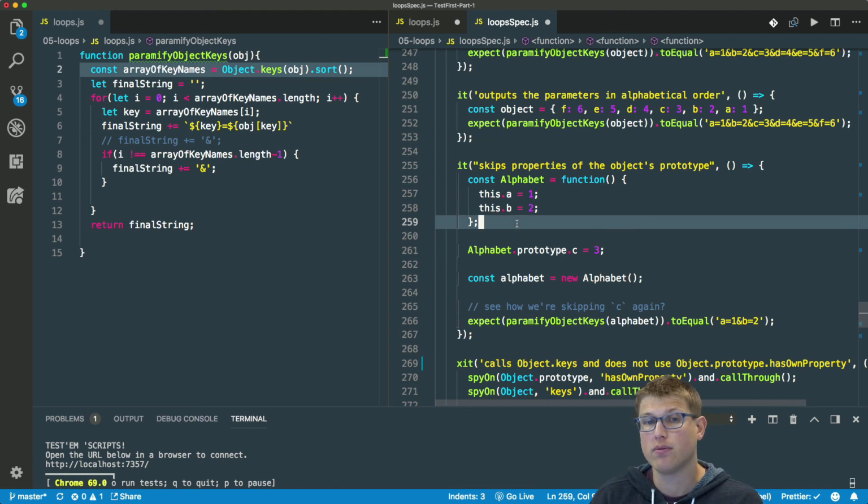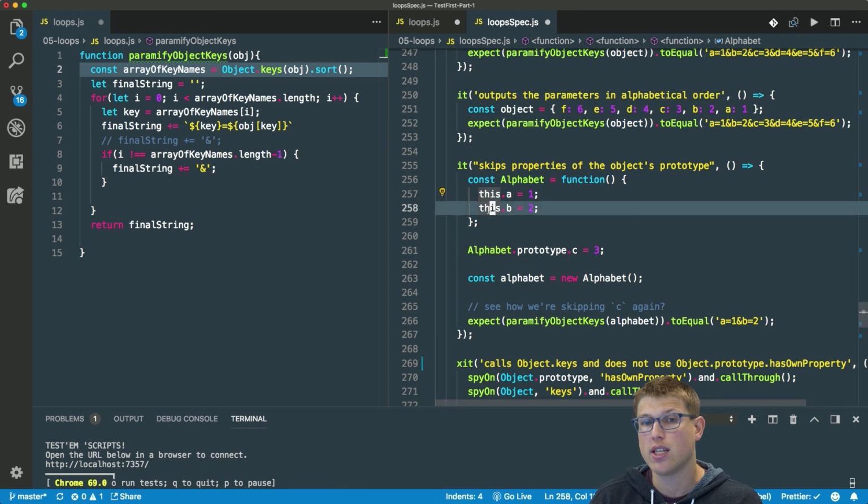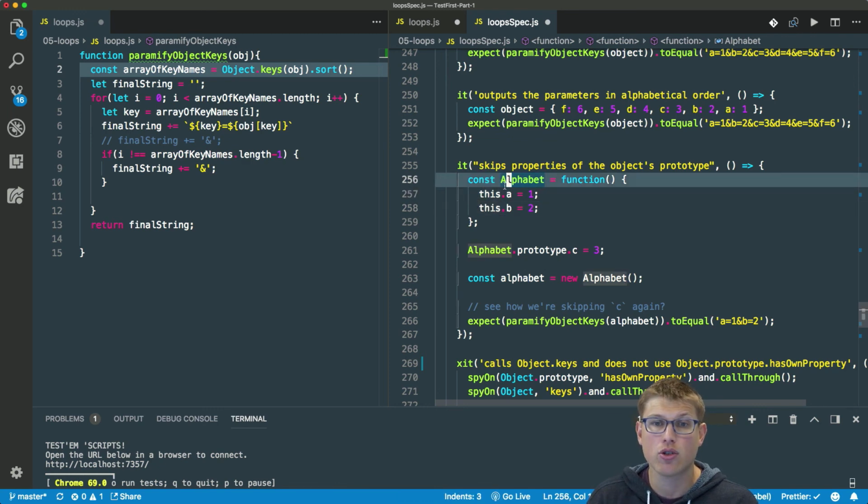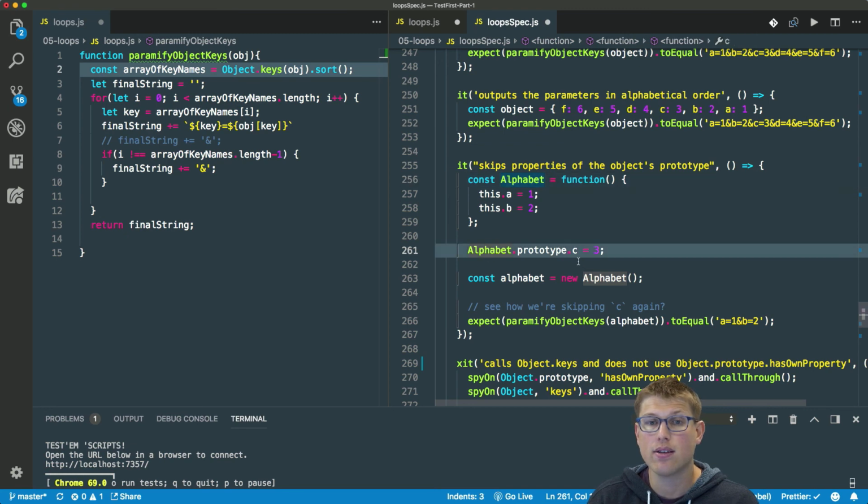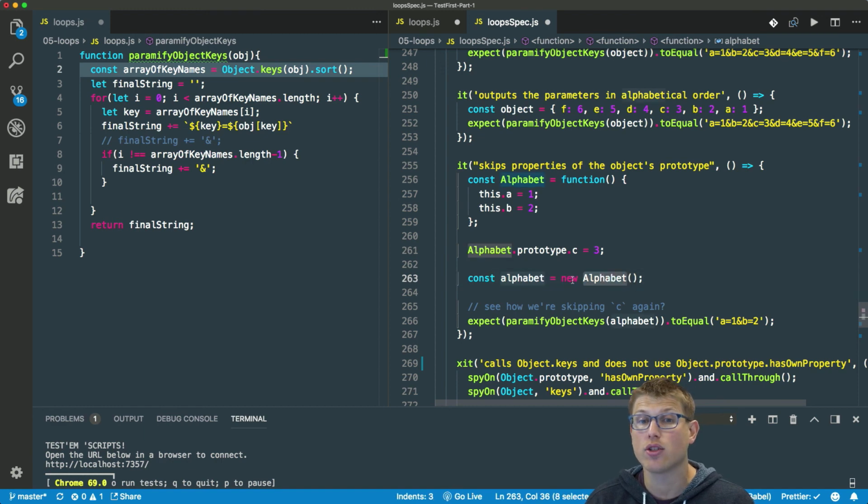So in this example, here we have an alphabet function, and this alphabet function is using the this keyword in it. And it's also capitalized. So this is a hint. This might be used as a constructor function. Next, we add this C property onto the function's prototype object, and we assign the value 3 to it. Now on line 263, we use alphabet as a constructor function. We invoke it with the new keyword.